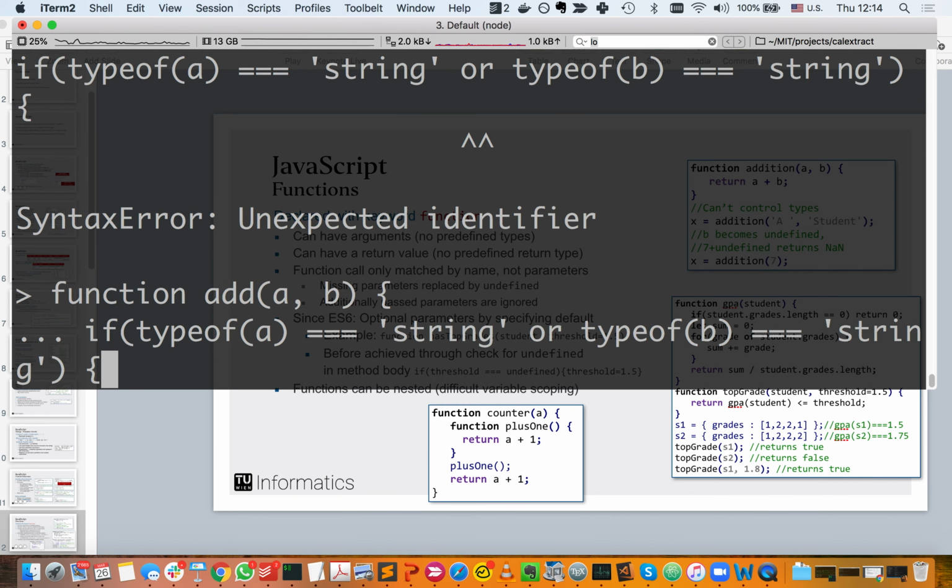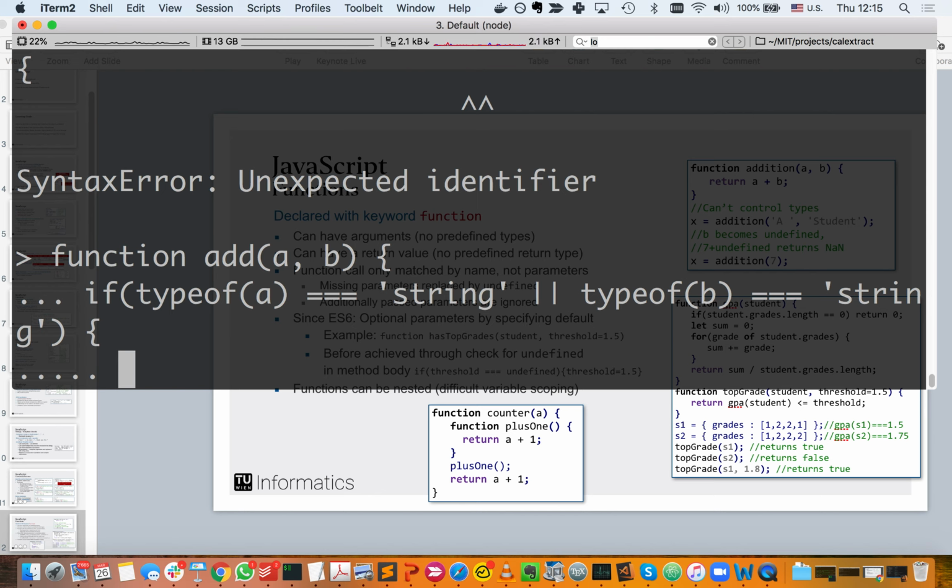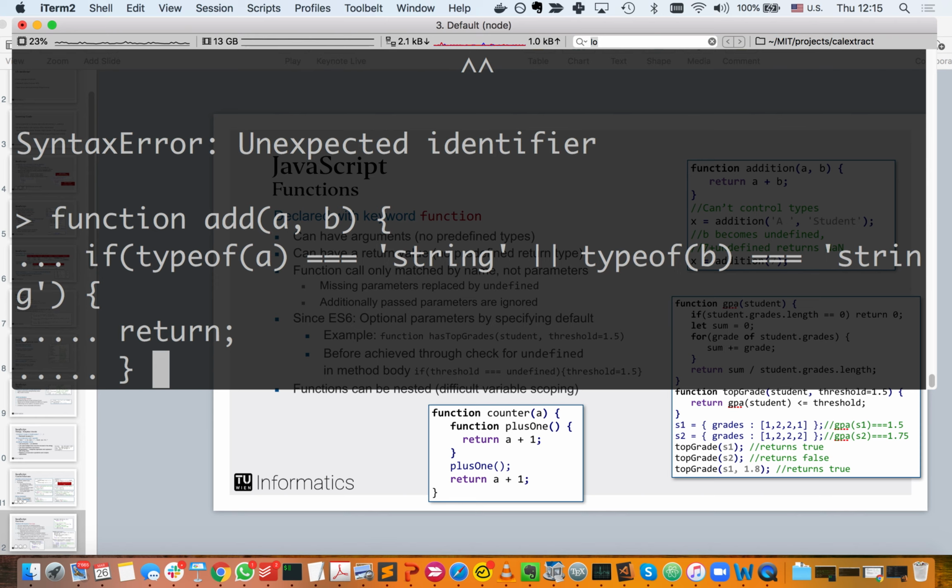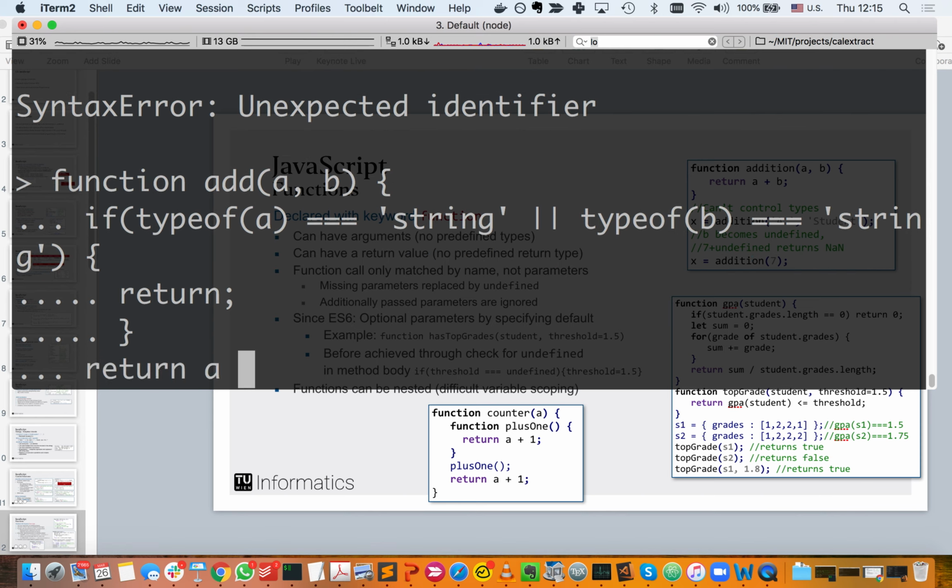Okay, so let's go back. Again, happens if you program in too many languages. So or is those two things here, same as in Java or C. Okay, and if that happens, just return nothing, right? However, anything else, return a plus b.